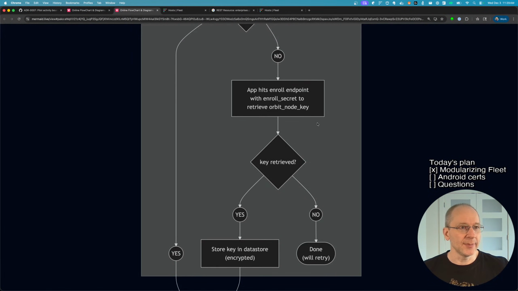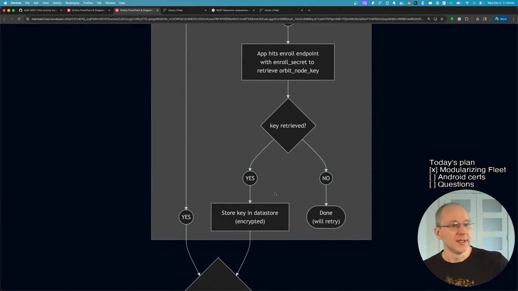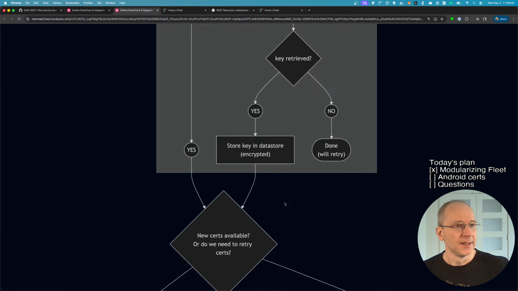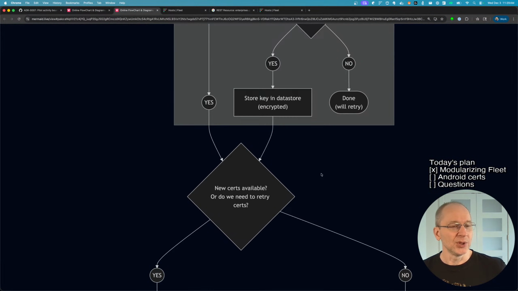Yeah, let's go down the happy path. So it got its API key, and then we store this key encrypted. We encrypt it with a key that's in the keychain, and we store the API key encrypted. So then what do we do? We looked at our managed configs, right?